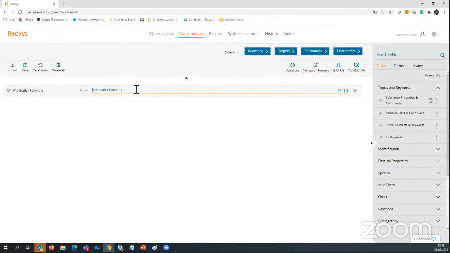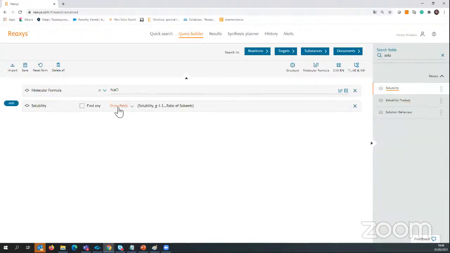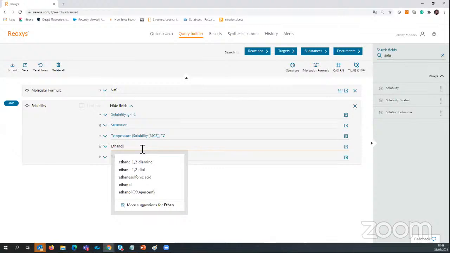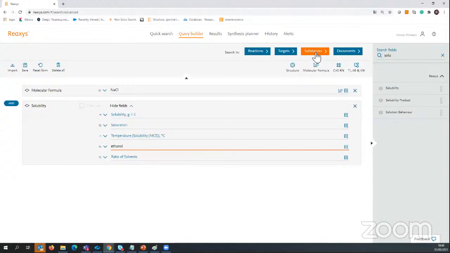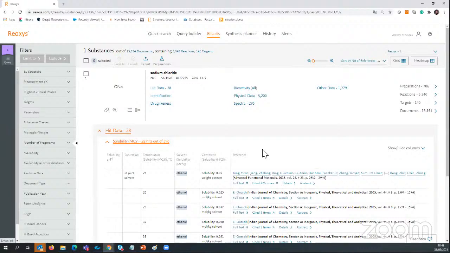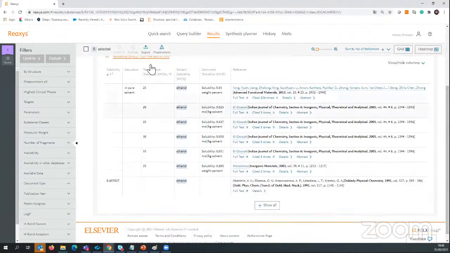Molecular formula. And here the solubility filter. And in solubility you can choose a solvent and place, for example, ethanol. And if you click to substances, you will find exactly 22 references for this and understand what the solubility of these substances in ethanol is.